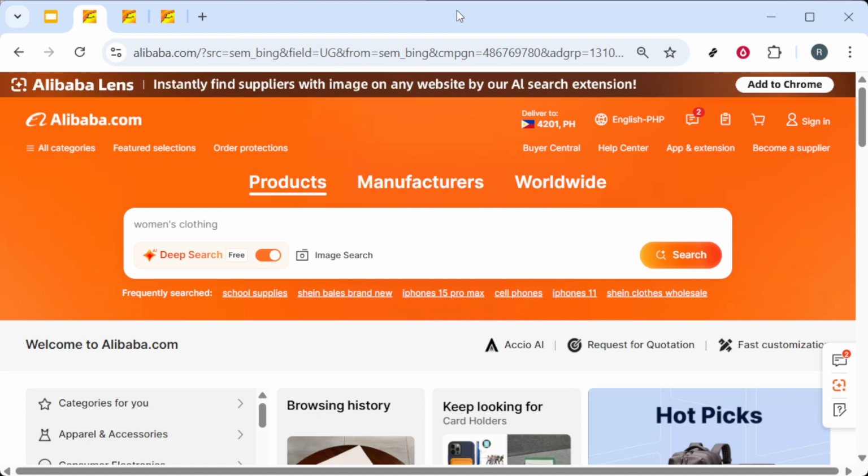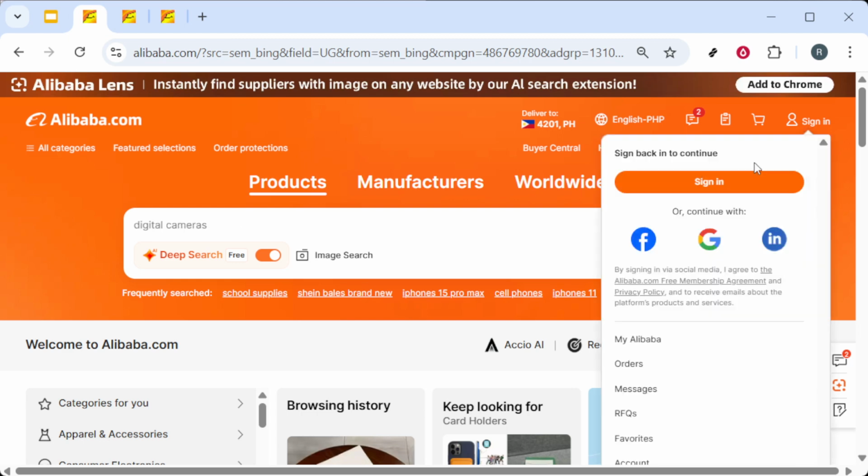Click the official result to go to the Alibaba homepage. Before you do anything else, make sure you're logged in. If you already have an account, use your usual sign-in method so your address can be saved to your profile for future orders.